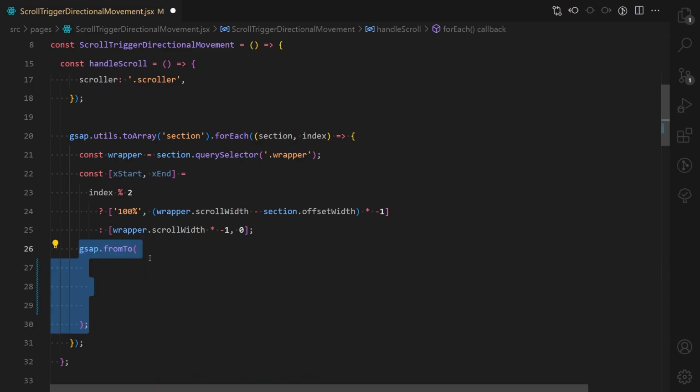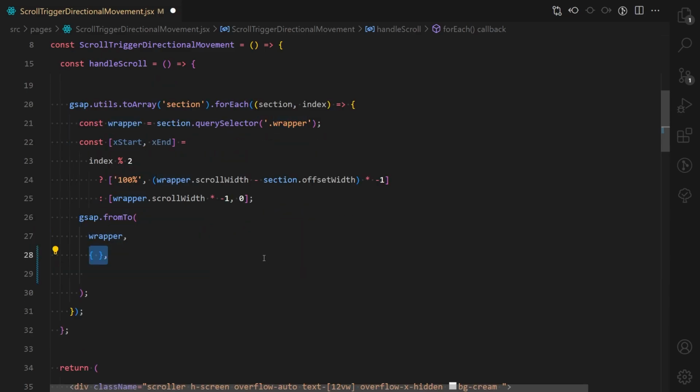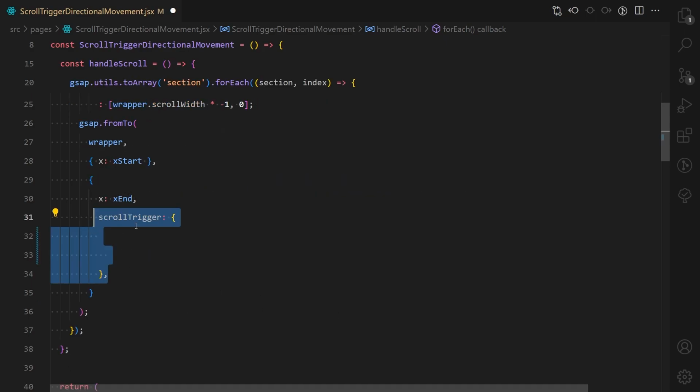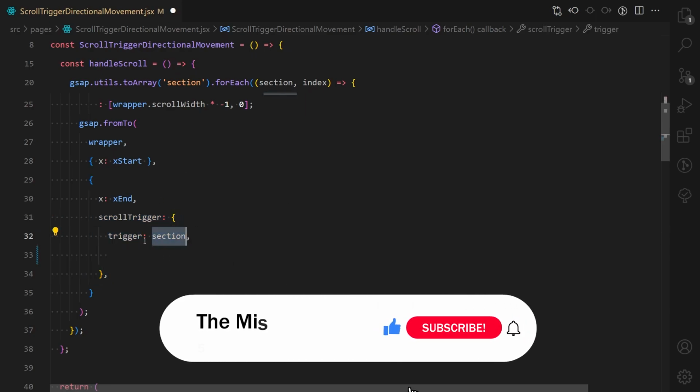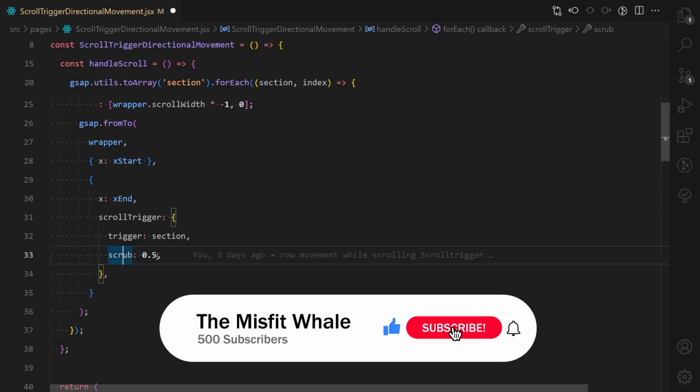Next thing is we have to do gsap.fromTo. In our case, the trigger is the wrapper. So the first object is for from. In this, we are going to move in x, so x is xStart, and in to, x is xEnd. Then we are going to add scrollTrigger. In this, each section is our trigger, right? And then we are going to add a scrub value. You can use any value, but in our case, we are using 0.5.